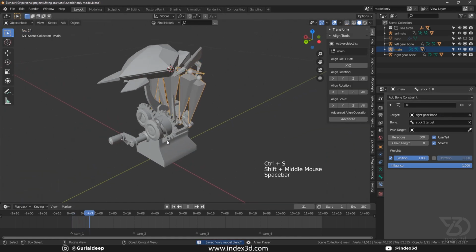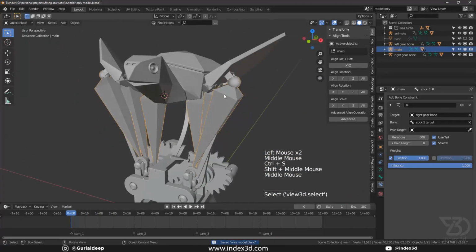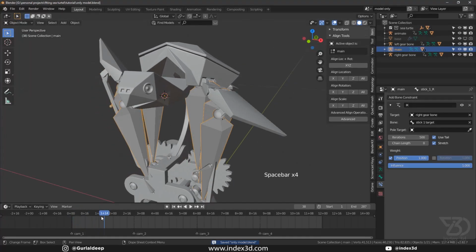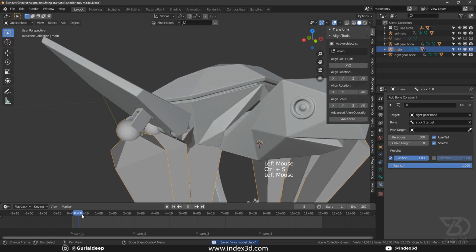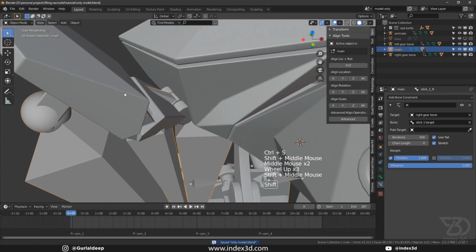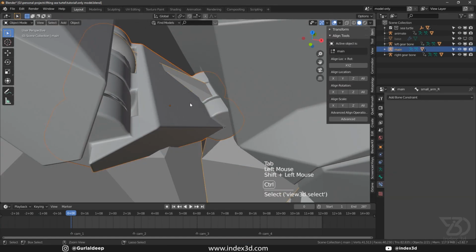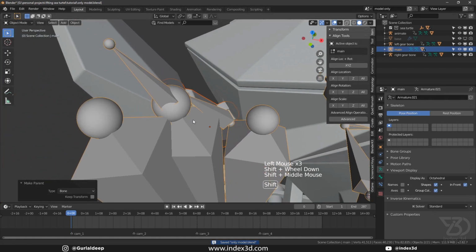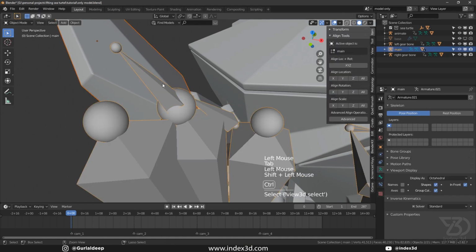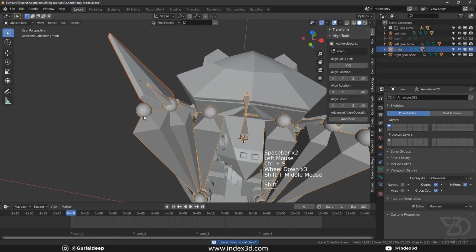Now as you can see, it's working, but we will have to parent this one to this. This one is already parented, but this one needs to be parented. Whenever you're going to parent, make sure you are at frame 0, or else it will not work perfectly. So select this one, Control P, bone, and this, Control P. Let's check. Yeah, it's working again.